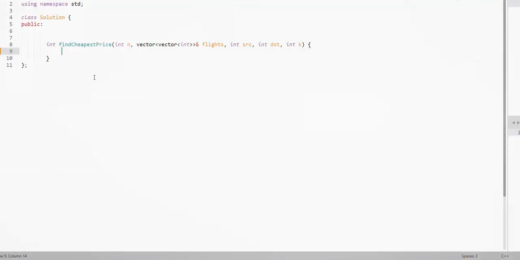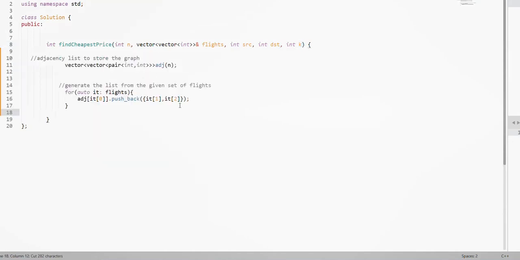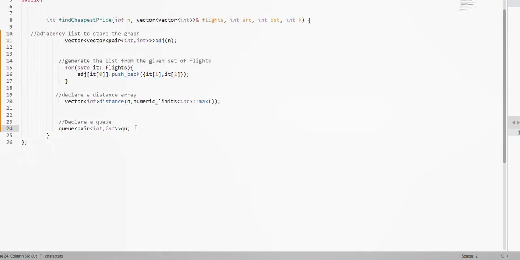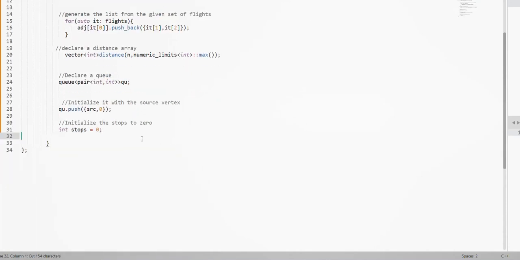So here's my solution class, which has a find cheapest price function, which takes in the flights array, a source city, a destination city, and the maximum number of stops allowed. I declare an adjacency list to store the graph, and I prepare my list from the given set of flights. Then I declare a distance array along with a queue. I initialize the distance array with a very large value. I initialize the queue with the source vertex along with the stops to 0.